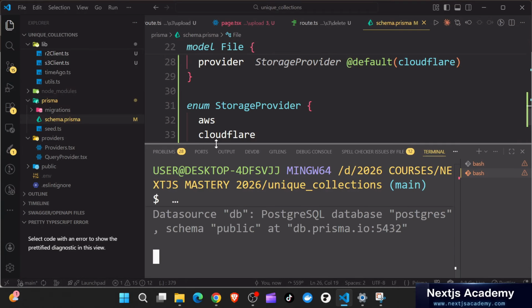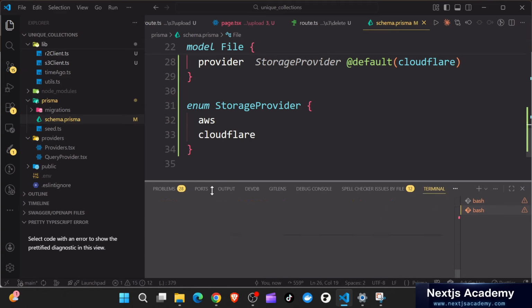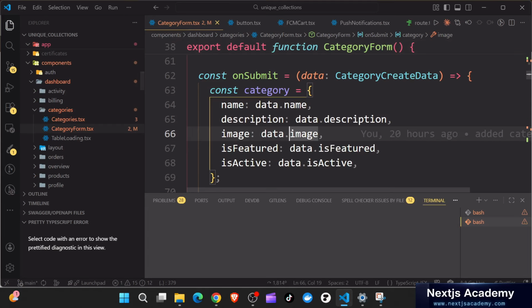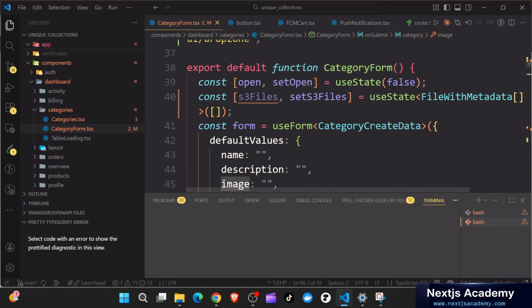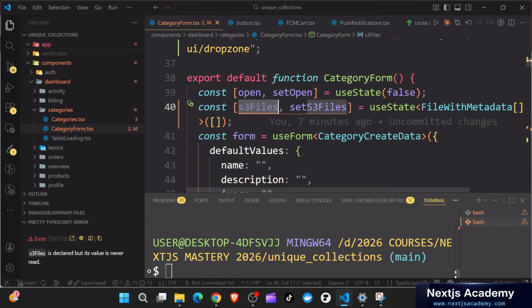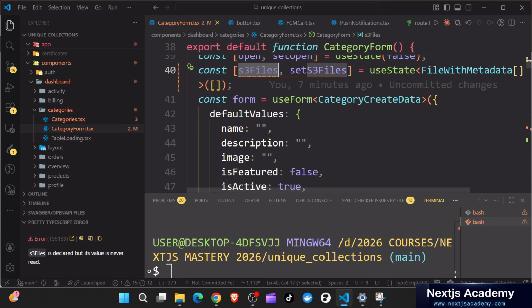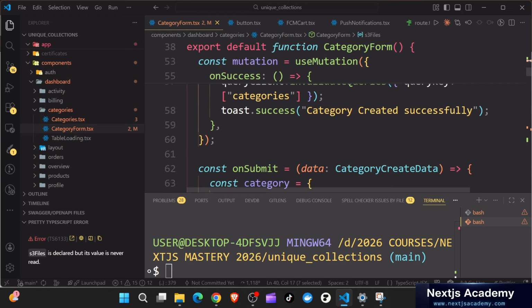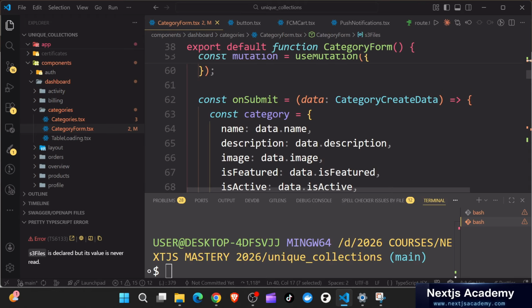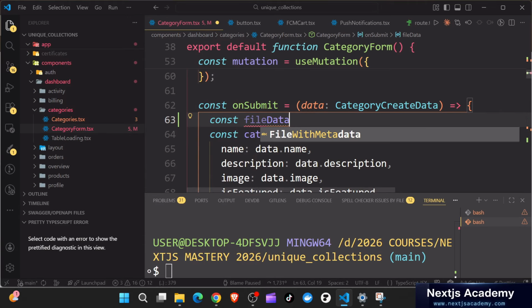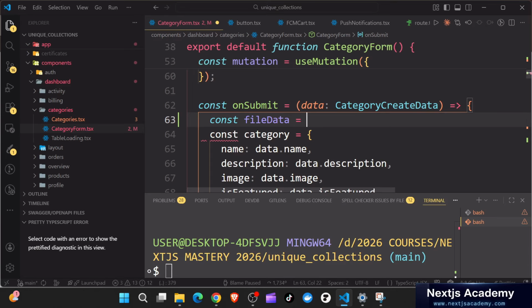And meanwhile, you can go ahead and be working on this here. The main work is going to be in the category form. So after getting this S3 image, I'm going to go here. Remember, this is an array. I'm going to go inside where we have this on submit. I will say const file data is going to be equal to S3 files at 0.